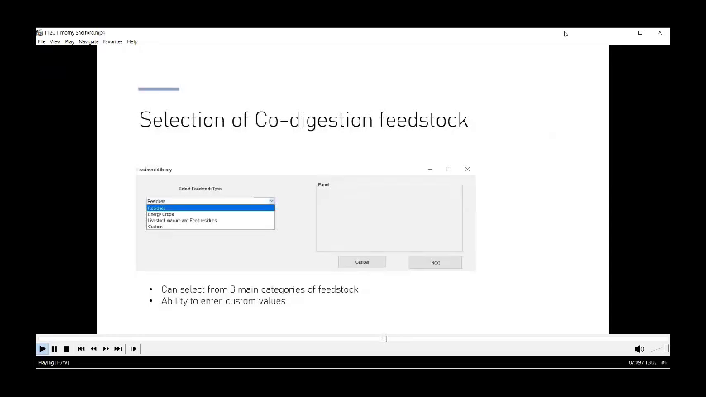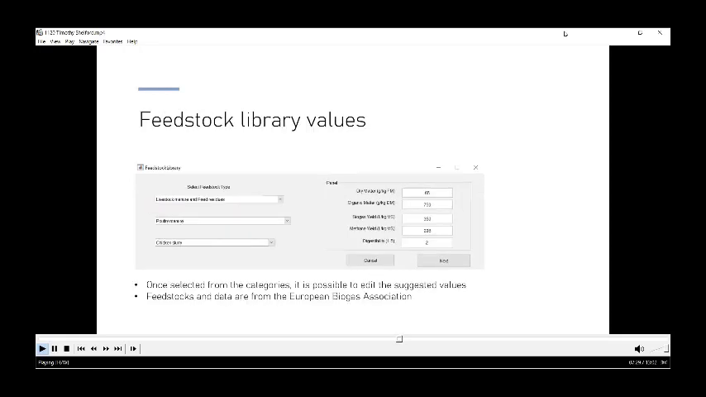Through drop-down menus, we've provided the user the ability to quickly choose from over 200 different wastes broken down into multiple categories for ease of selection. By choosing from three drop-down menus, the user can select one of these wastes. The database that this tool is based on is from the European Biogas Association.